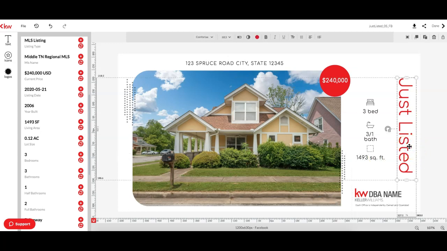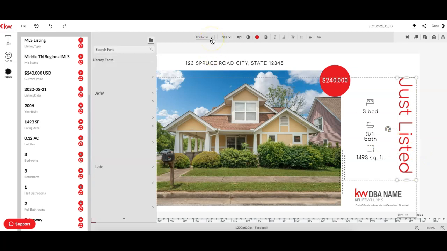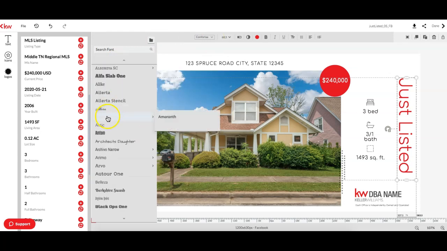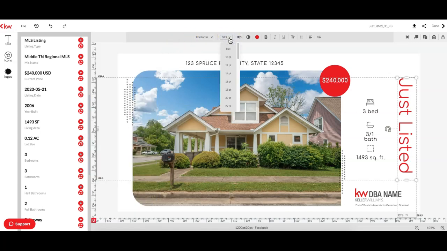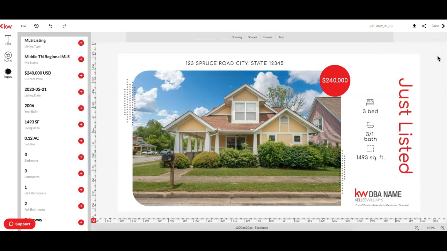And then you can edit this as well. This says just listed. If you wanted to, you can change the font by going up to the top. You can see there's a bunch of different fonts in here. You can change the font type. You can change the size over here. You can make it bold, change the colors. So you can see everything in here is pretty customizable.